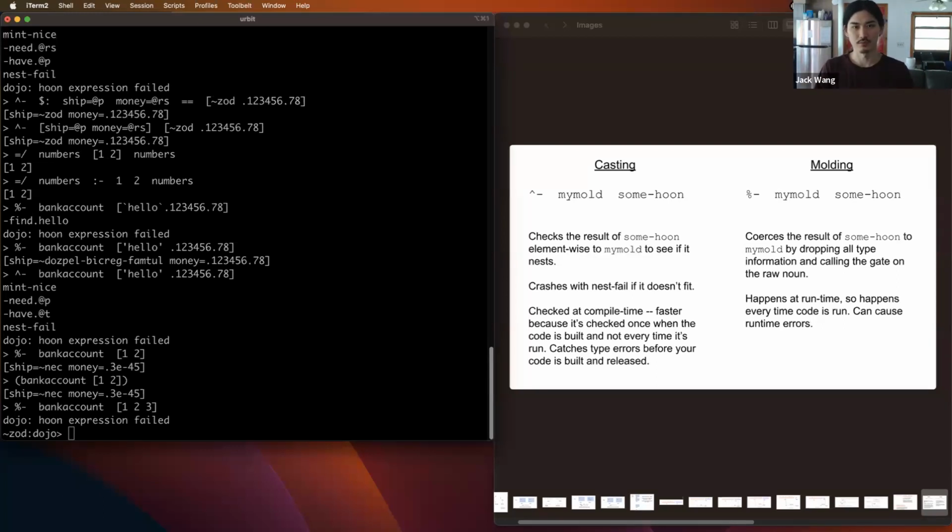Like if the tree of the noun for molding has more branches. Right, so that's exactly what happened here, right? So bank account was expecting a cell of 2 things, whereas this 1, 2, 3 is actually a cell of 1 and 2, 3 underneath, right? So there's more branches here than if it was just cell of 1 and 2. And that caused a crash because the shape didn't fit. Yeah. All right. So if there's no more questions on that, I'm going to be moving on.